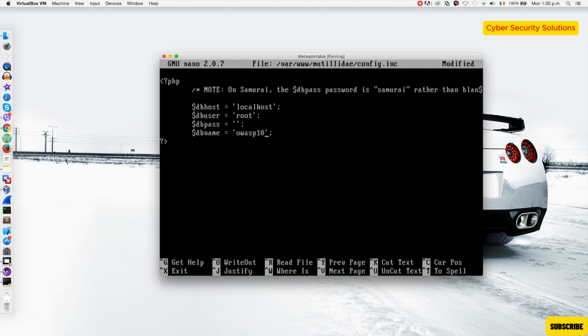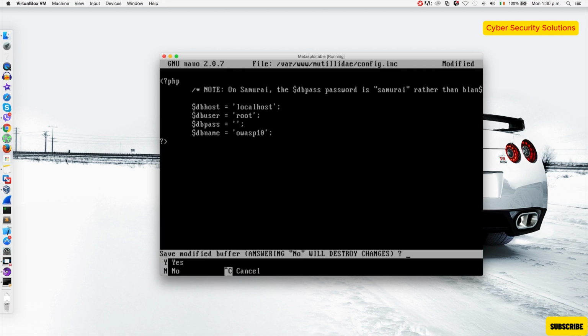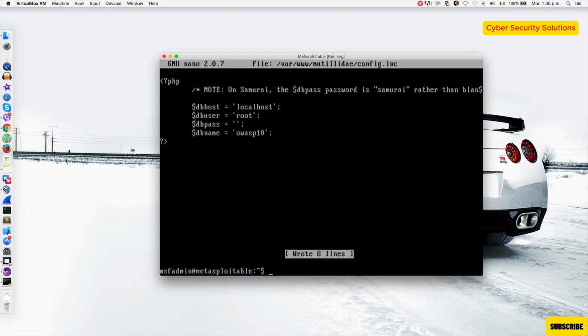Now, this is all done. It's perfect. Now, all you have to do is just press Ctrl X to exit. Press Y to save it. And hit enter. And that's it. Now it's saved. And we're ready to start penetration testing and learn how to hack into websites.